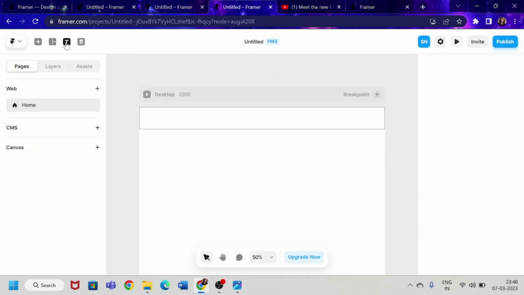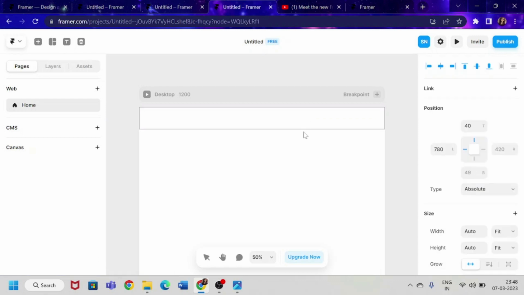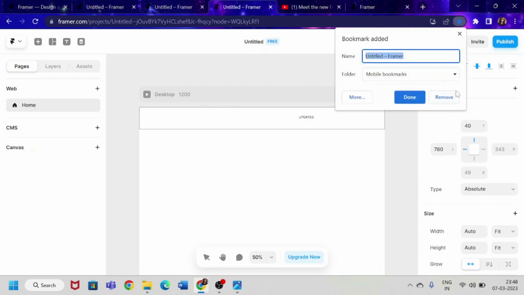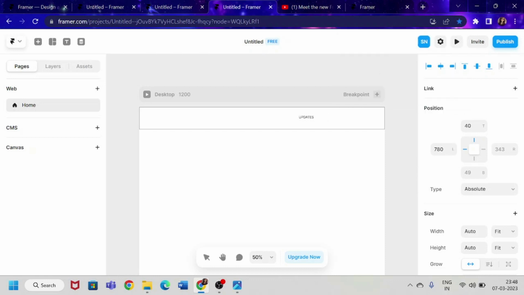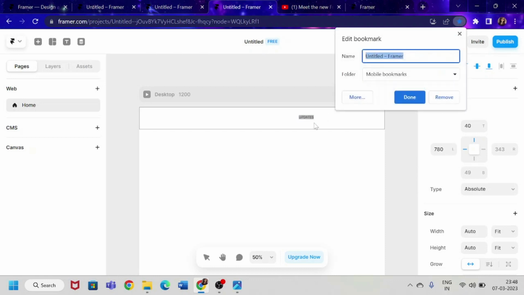I can add text by clicking here and updates. I will duplicate this by using Ctrl D. I will choose this layer and Ctrl D.